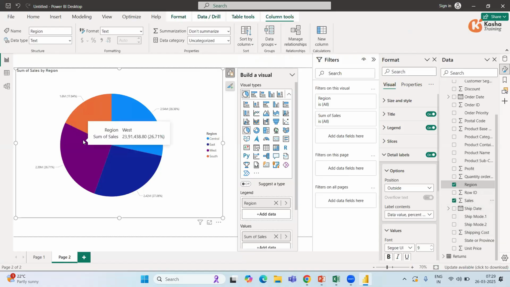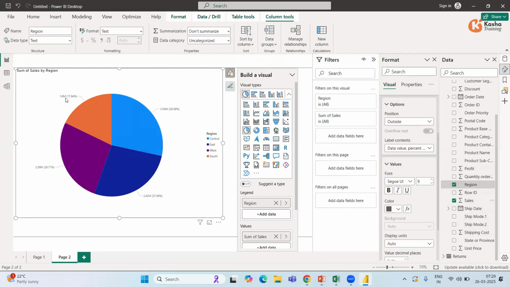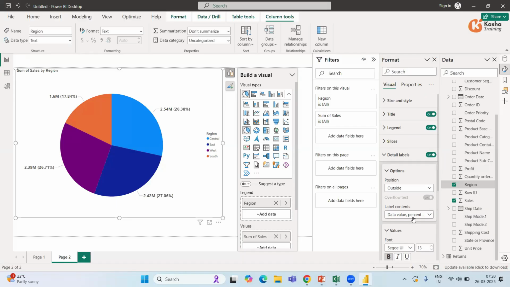Are you able to see? Yeah. So labels, I'm not able to see this value. Same thing, you can increase the size, make it bold. And colors also, if you want to change anything. And I want regions central, east, west and south on the top. I want it on top. So how to do that?